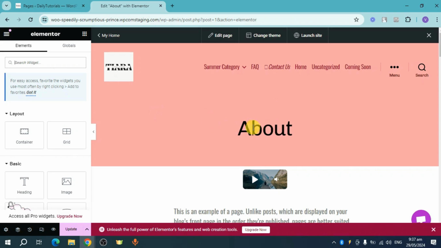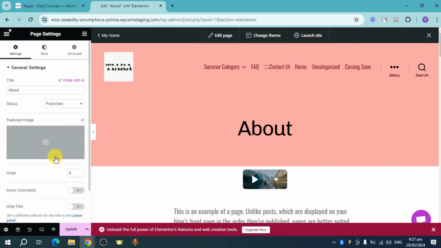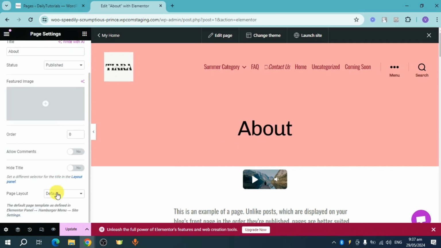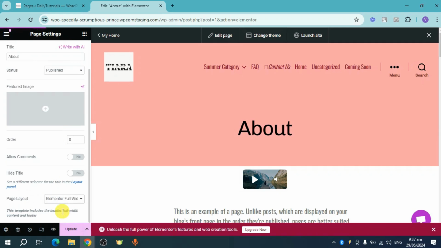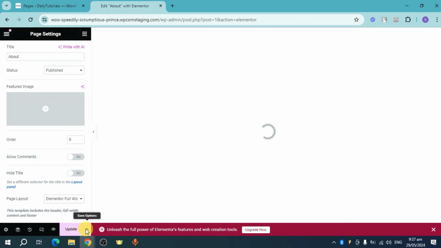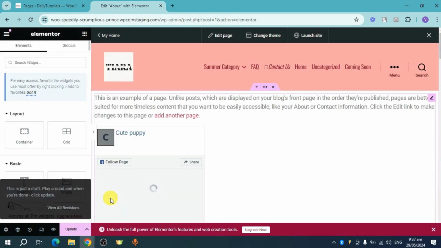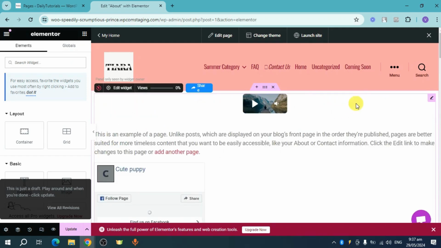Now in here, you can see the about page, and on this about page right here is my opened Elementor editor. Now if you want to hide it, what you can do is click on the settings icon, then scroll down until you can see the option right here for page layout. It's currently on default. Now you can click on this Elementor full width, and then click on this update right here. And then once you have clicked on that update option, you should be able to see a new interface on your Elementor. And as you can see, the title has been hidden. So that's the whole process.